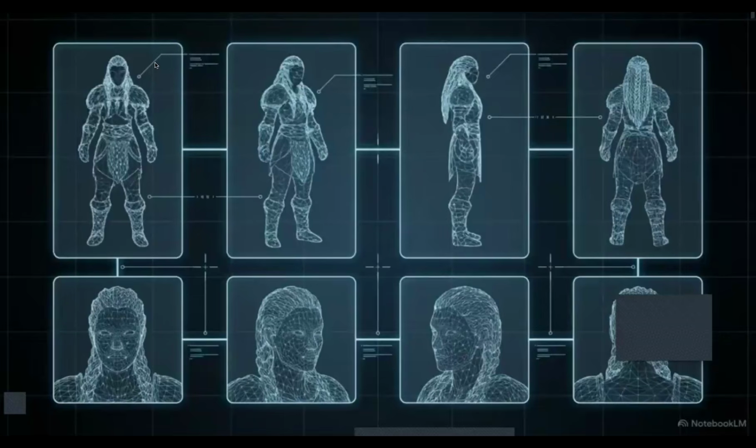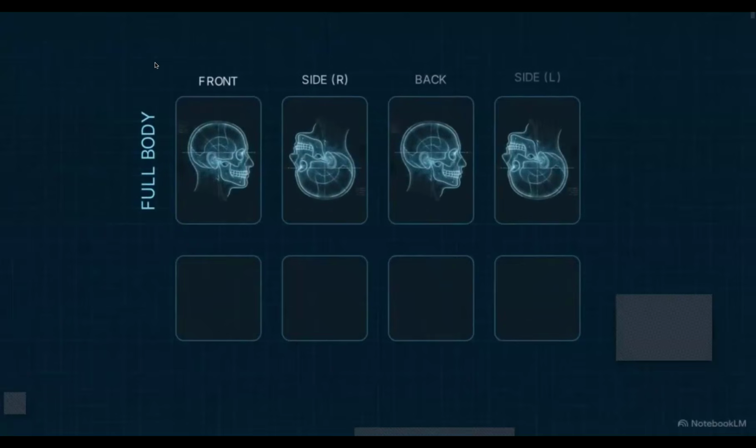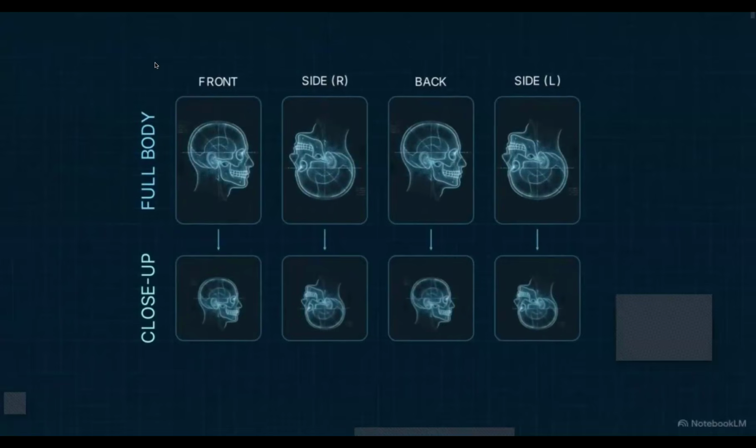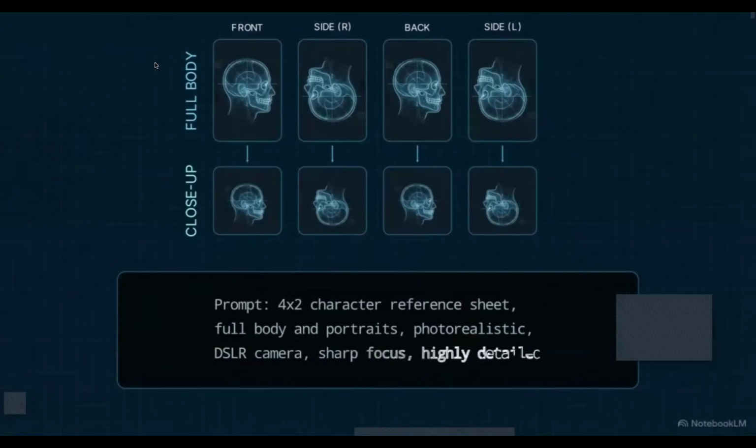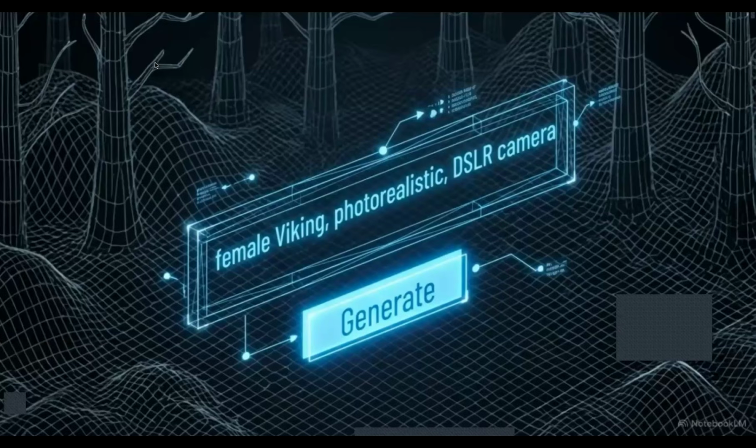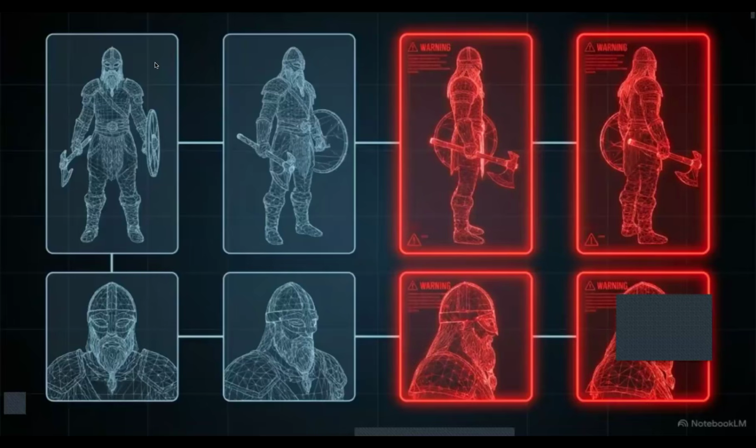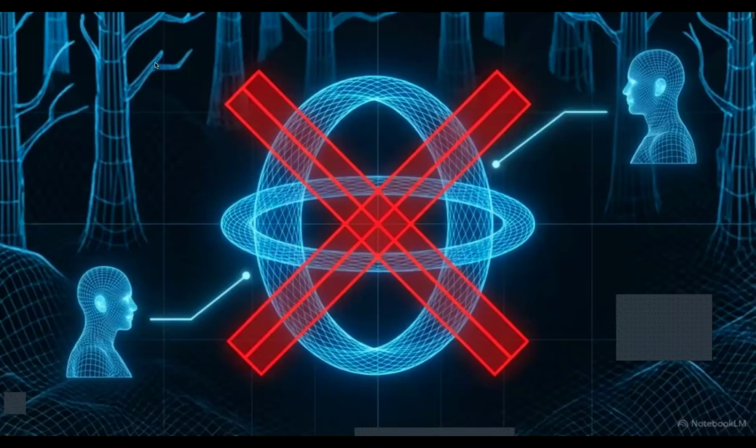Step 1 is generating an 8-panel character reference sheet. This acts as the structural blueprint for your character's identity. This diagram shows the exact 4x2 layout. The top row requires 4 full-body shots facing different directions, mapped to corresponding close-up portraits below. To ensure realism, the prompt must include photorealistic and DSLR camera, a high-end camera producing professional photography. Paste that structured prompt directly into the Nano Banana 2 interface and generate the first reference sheet. You will likely hit a specific error here. The model often generates 2 side profile shots that face the exact same direction, which ruins the 360-degree reference we need.